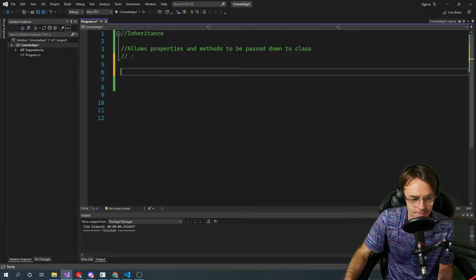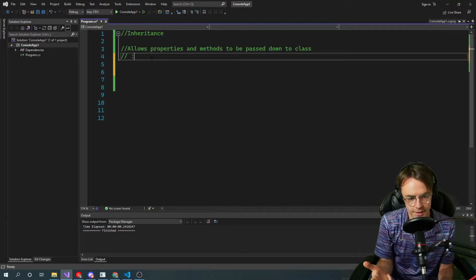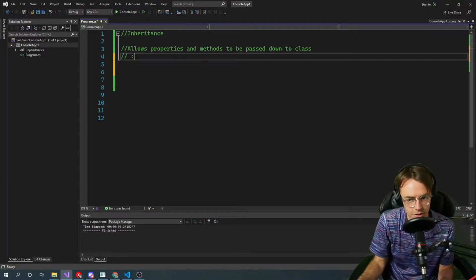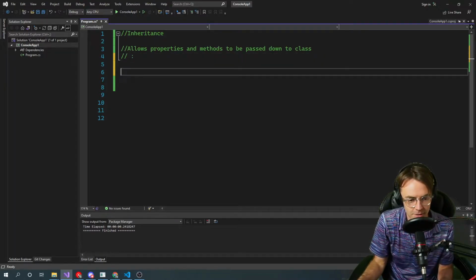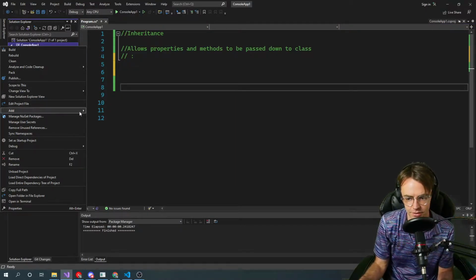So first things first, whenever you're thinking about inheritance, just think semicolon. If you ever see a semicolon at the top of your class, and I'll show you exactly what this is. Let's just go ahead and get into this code here and stop talking.